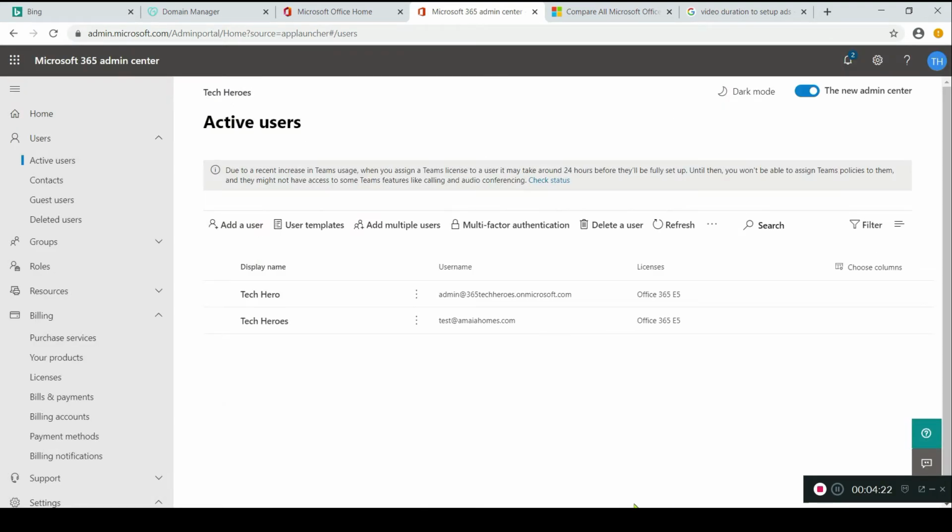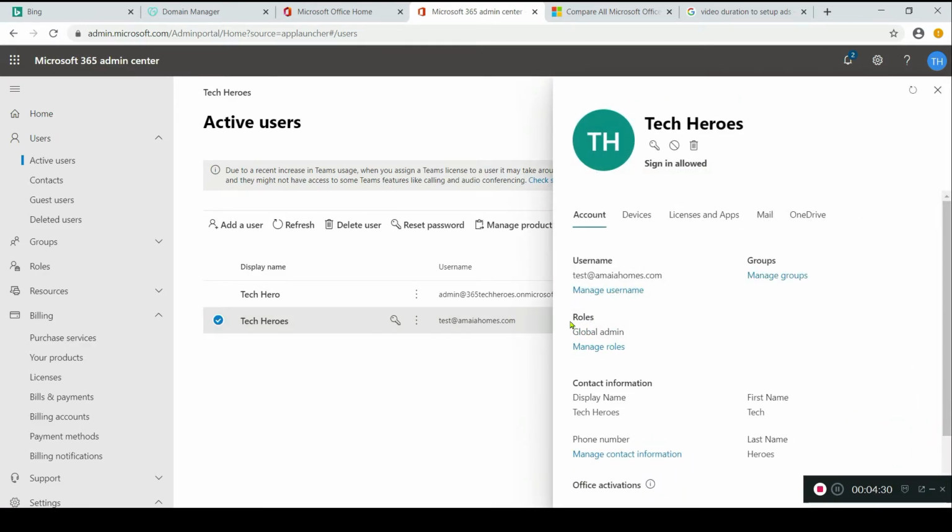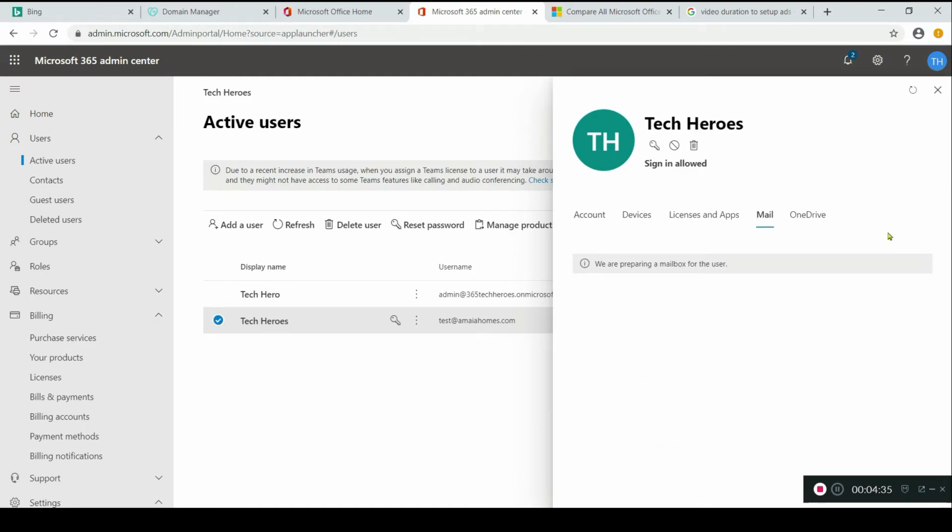Click close, and here we go. So the user has been created. Click mail. So currently, right now, it's preparing the mailbox for the user. It might take 5 minutes to 30 minutes before the mailbox gets created.